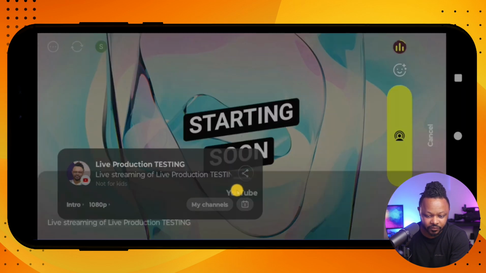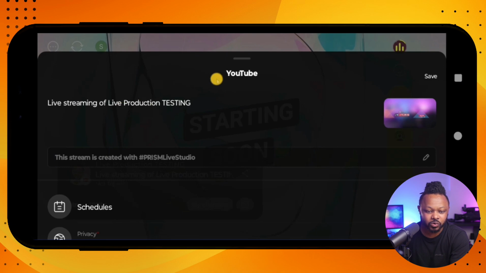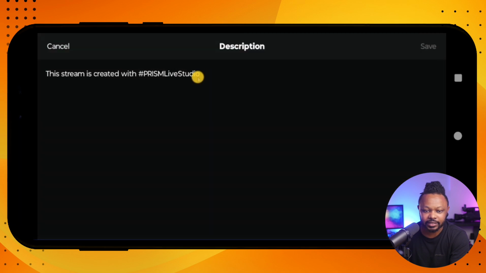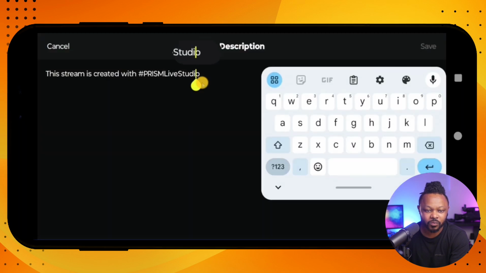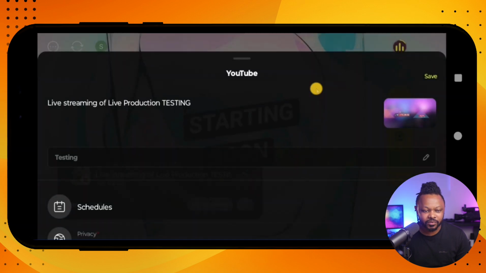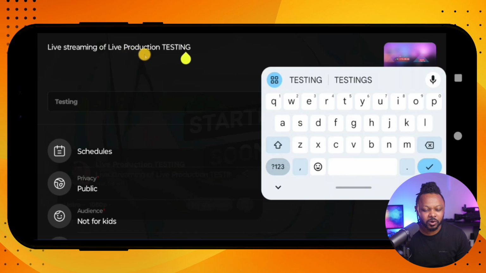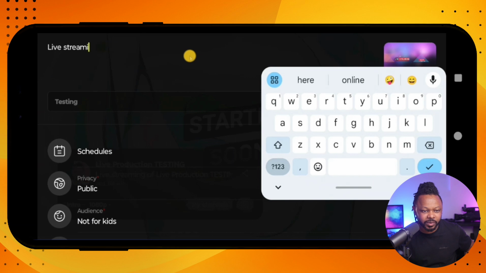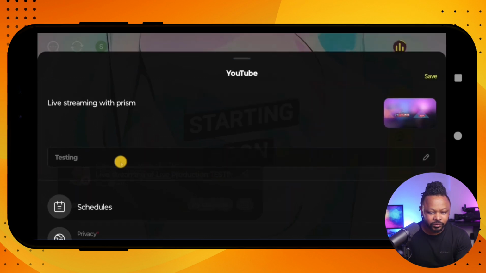Another thing is, if you click anywhere on the stream, it's going to show you all the stuff that you need. If I click here, you can see that it asks you to change the title. The default title is going to be "This stream is created with Prism Live Studio." You want to make sure you change that, because otherwise it's going to look a little weird. So we can go ahead and call it testing. This is the description, sorry, not the title. Hit save, and then the title is just going to put live streaming of live production tips, the name of your channel. This one I can change to live streaming with Prism. That should look good. And then this is our description, and then this is our schedule.